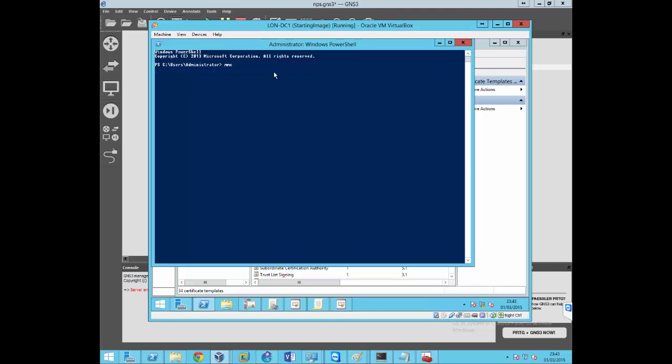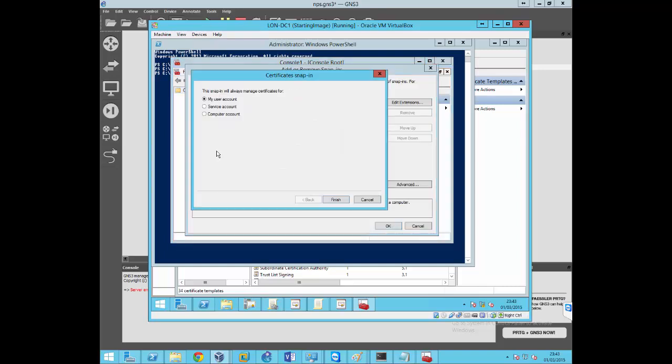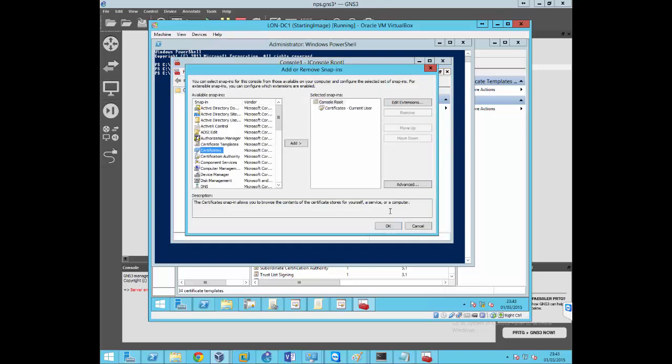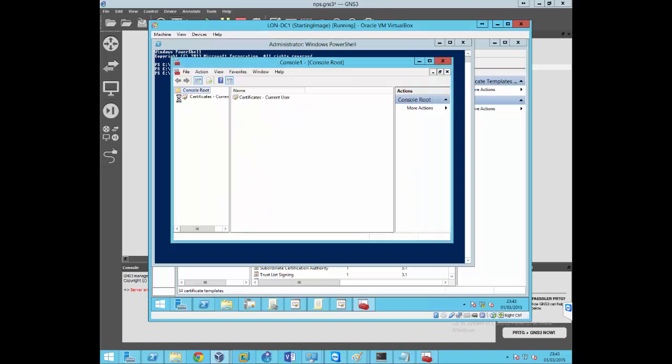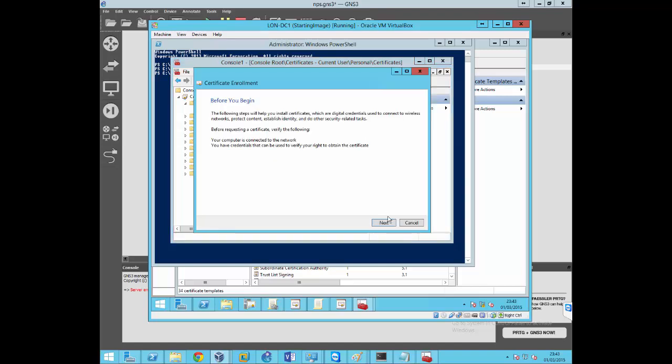So I can enroll. What I can do is go to add or remove snap-in, certificate, user account. If I go to certificate here, I can go to all tasks, advanced operations, enroll on behalf of. So that saves you from Active Directory.